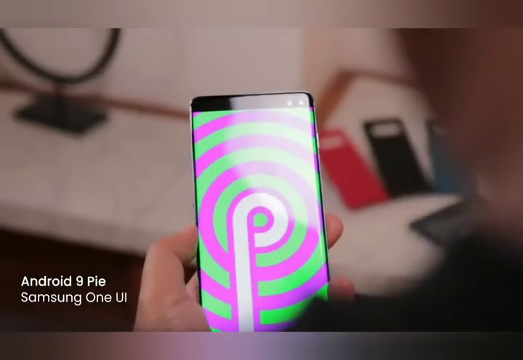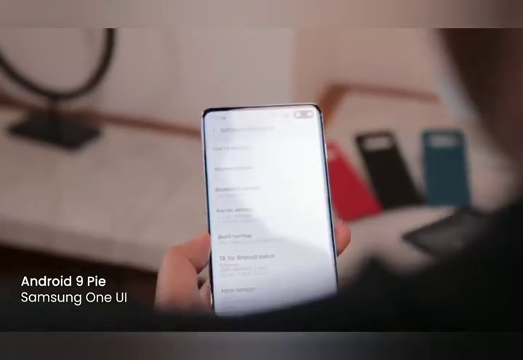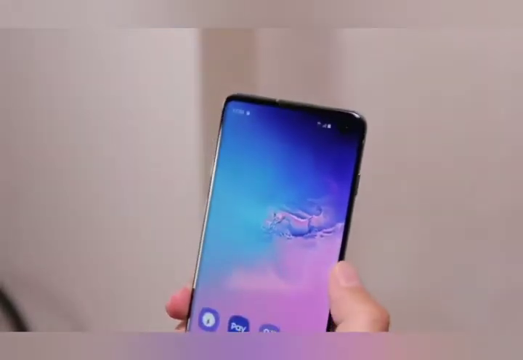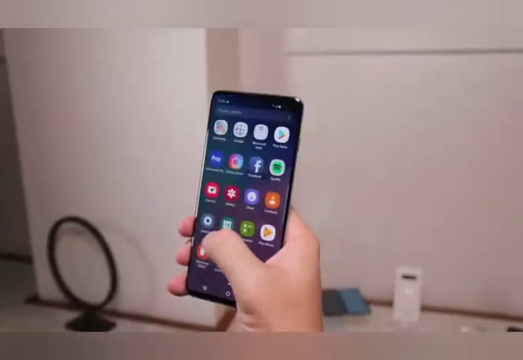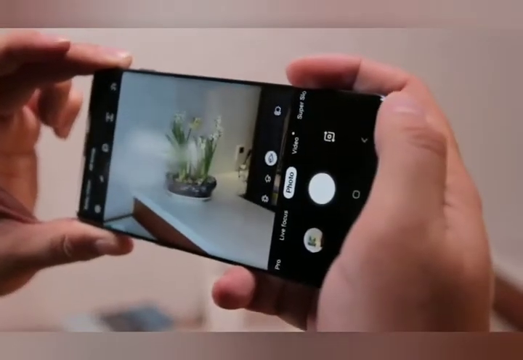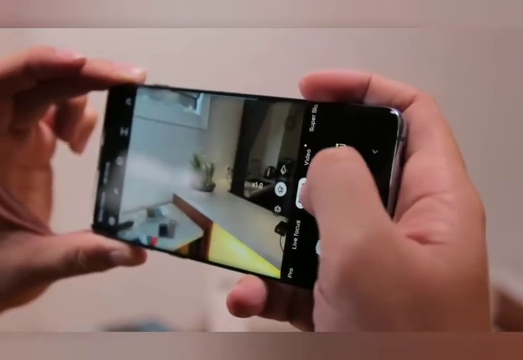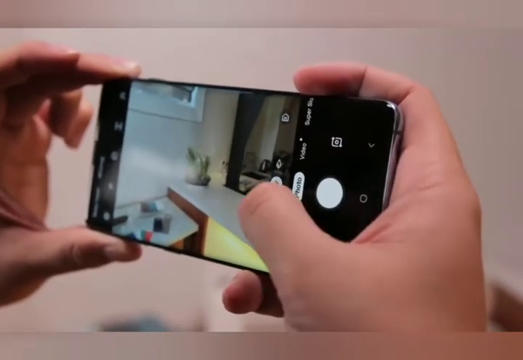Both of these devices will be running on Android 9 Pie with Samsung's One UI running on top. And the One UI interface is still as clean as it is, but it's still a little bit kiddish with those icons, though it is hard to argue with how well it works. So essential things like switching between the different camera modules in the camera app are just so easy to pick up that it's hard to fault how effective this OS is.